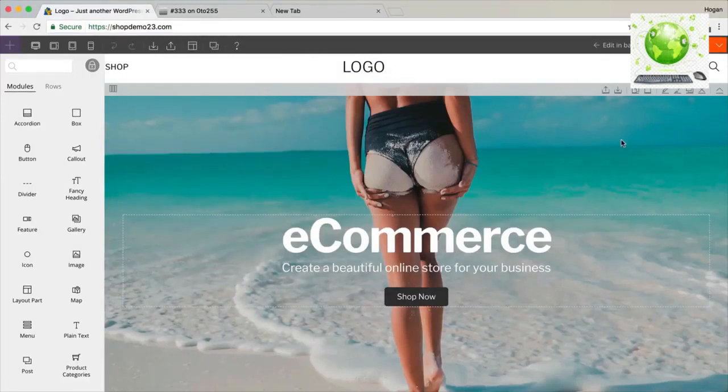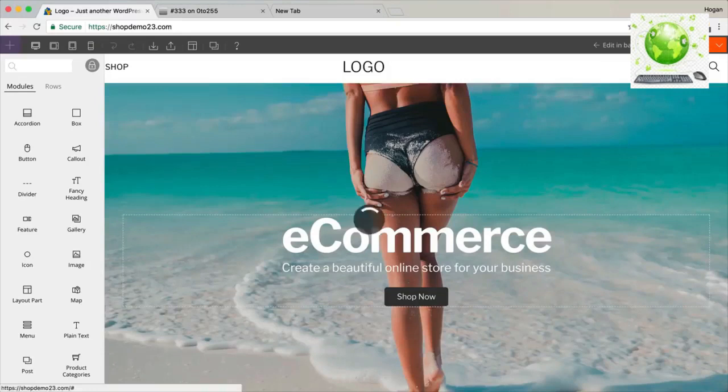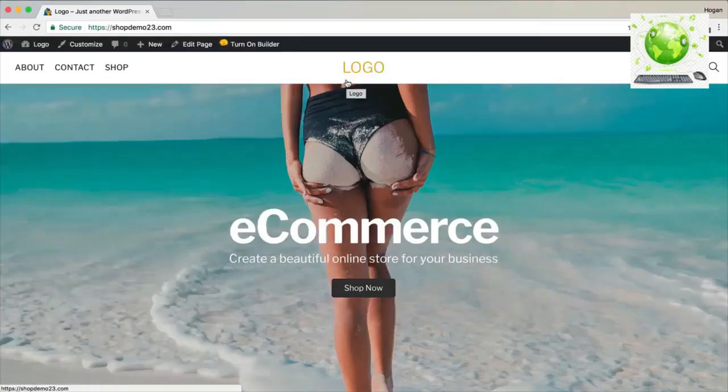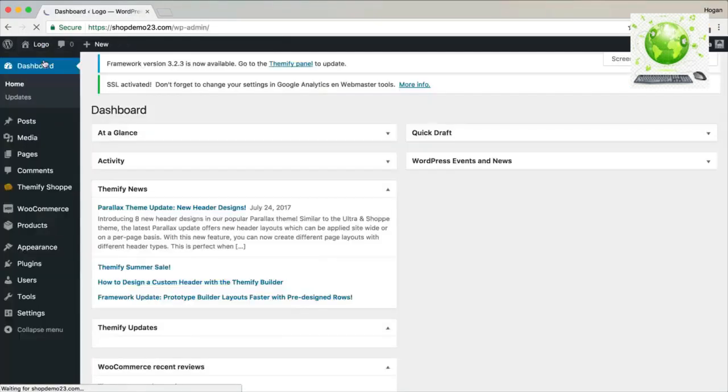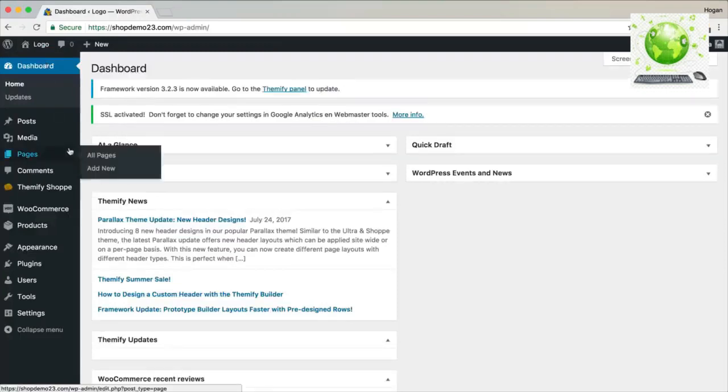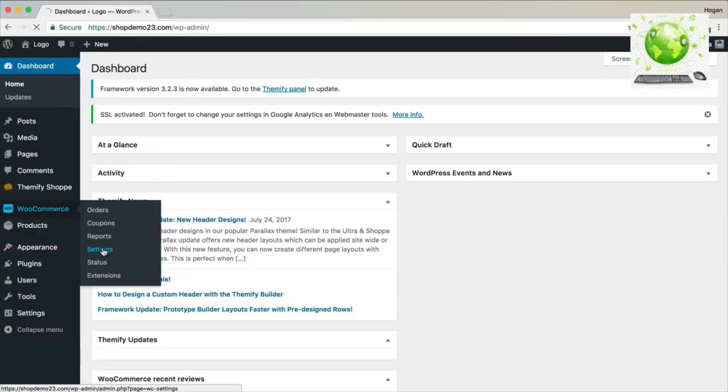Now what I'm going to show you is how to add in your products. Alright, so before we actually add in our products, I actually want to show you how to edit some image settings, otherwise the images uploaded will be really blurry on your shop page. So let's go back to our dashboard area, and then you want to hover over WooCommerce. You want to click on settings.